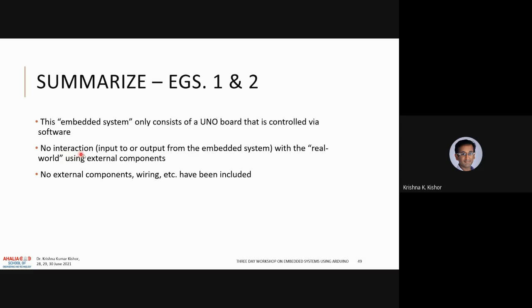There is really no interaction with that embedded system. We are not giving any input to the system, nor are we taking any output from the system with real world external components. Our input was purely in the code, and our output is also simply on the built-in component. So in that sense, it's a very simple system. There are no external components, wiring or anything. We have not included any of that.